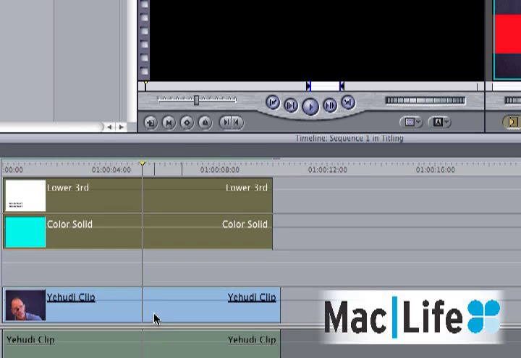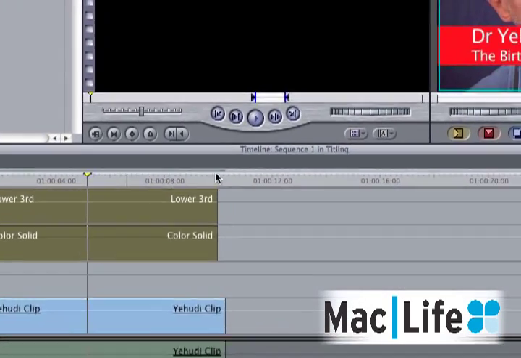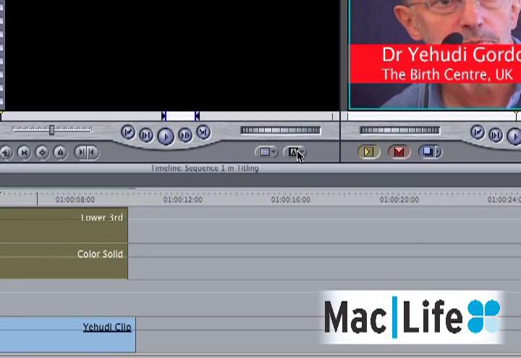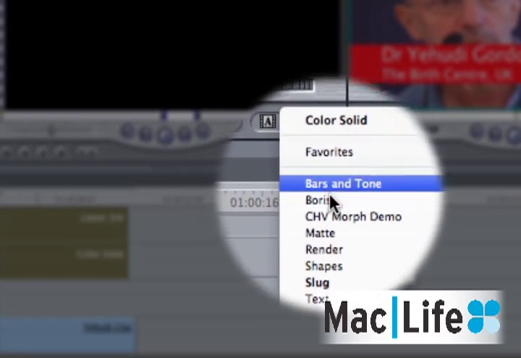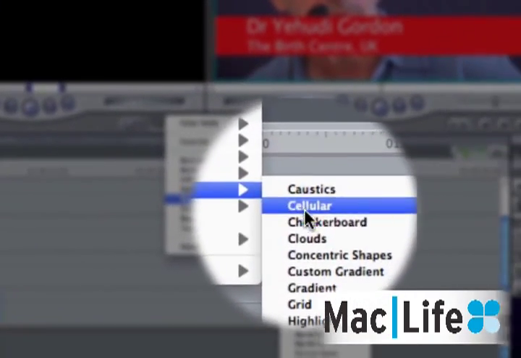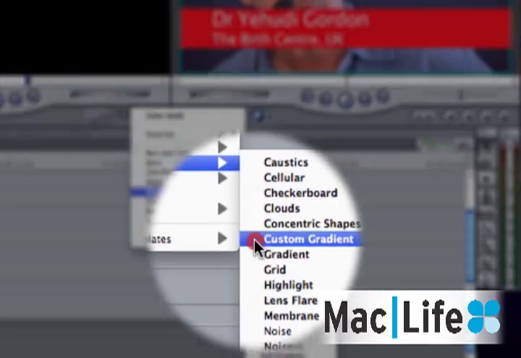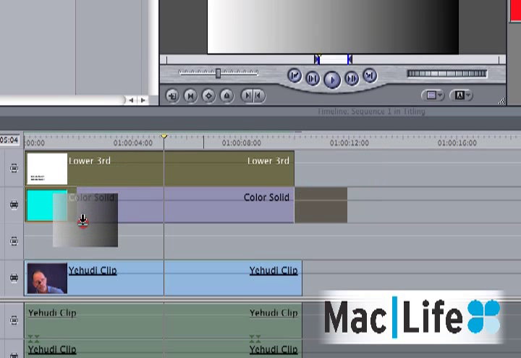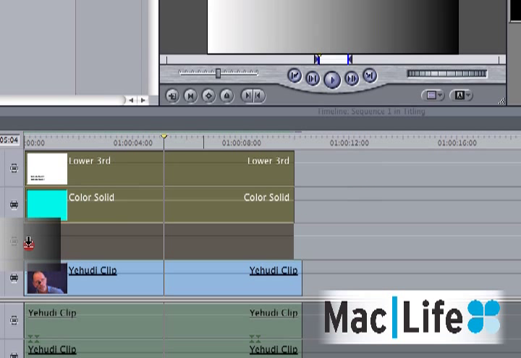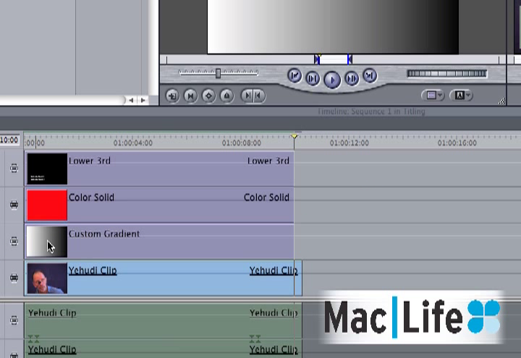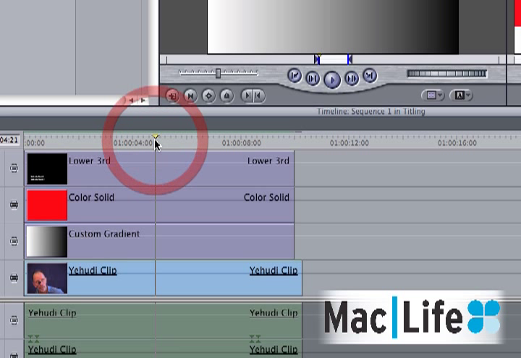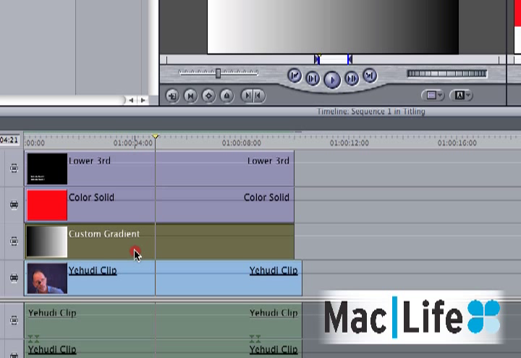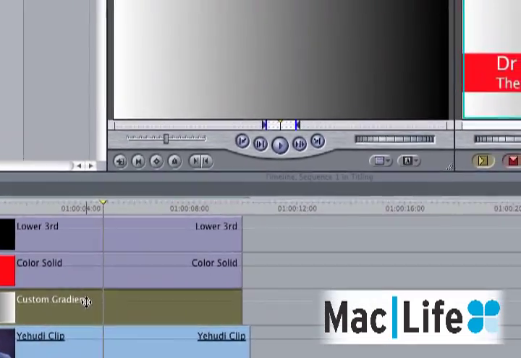Let's go back to the generator button one last time and choose Render, Custom Gradient. Drag it to the second layer. Again, make sure the arrow is pointing down. Move the playhead somewhere in the middle so you can see what you're doing in the canvas window, and double click on the Custom Gradient so we can modify it.